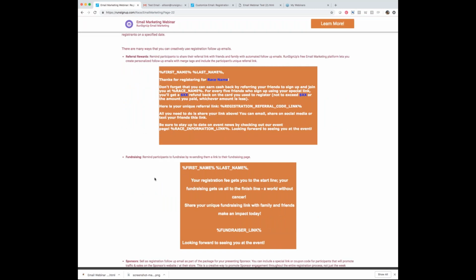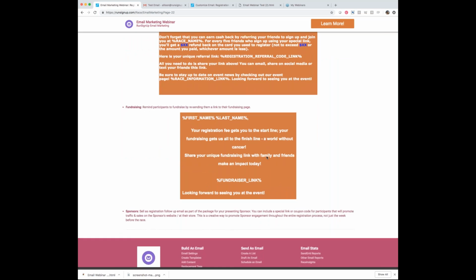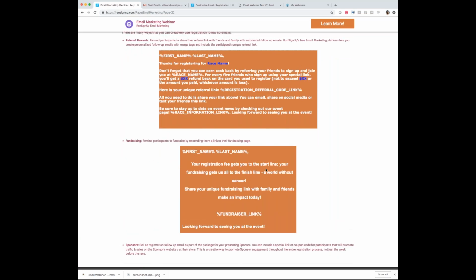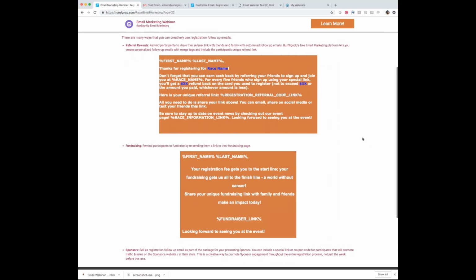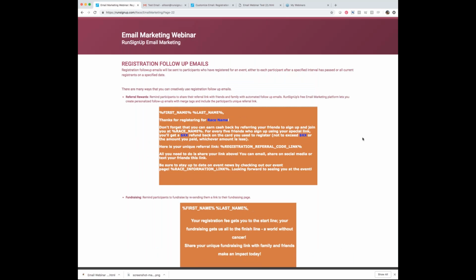Another idea is if you have a fundraising focused race, you can remind people to share their fundraising page with their family and friends to make donations by including a replacement tag that gives them their unique fundraiser URL. You could also use this as an opportunity to promote sponsors, and you can send a special link or coupon code for participants from that sponsor, and that's a nice way to generate traffic, whether at a physical store or just through the sponsor's website.